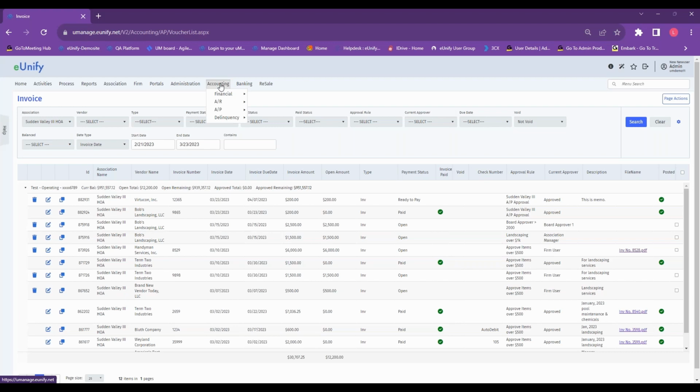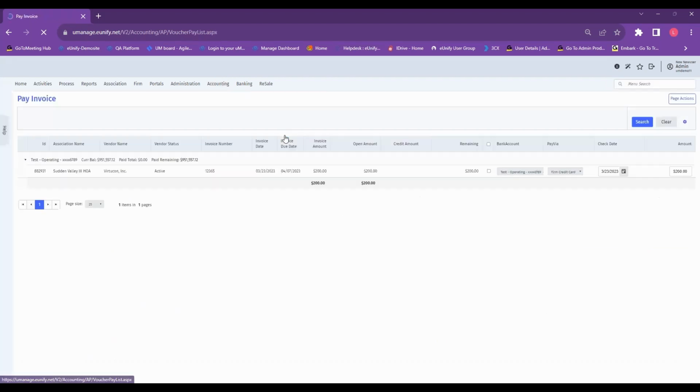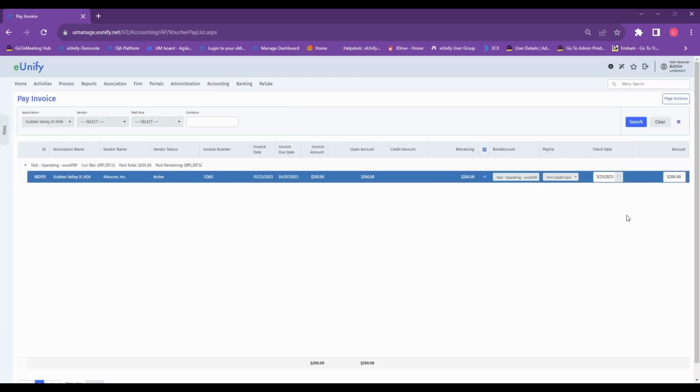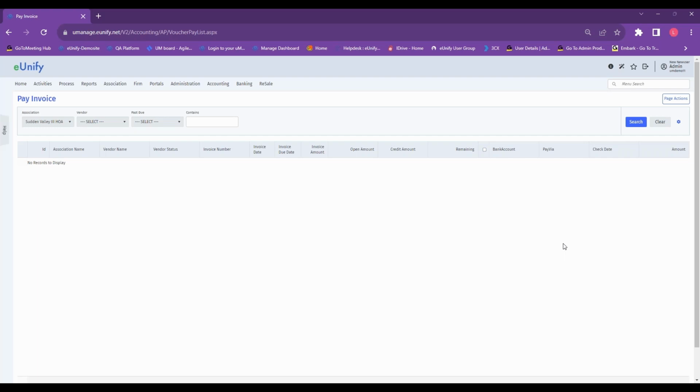So once again, my next step is going to be Accounting, AP, Pay Invoice. And then I can, once again at this step, change my Pay Via option. I'm going to leave it firm credit card. But if I had something that I had flagged as a check, I could always change it to firm credit card at this step if I needed to. And then Actions and Process Payment.